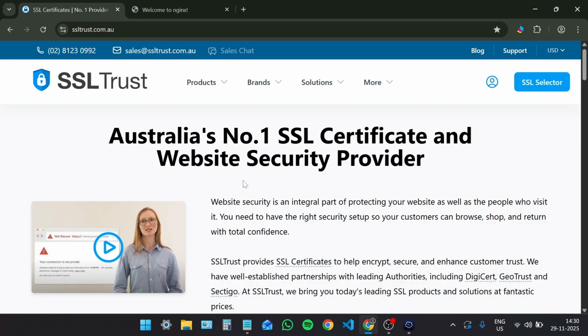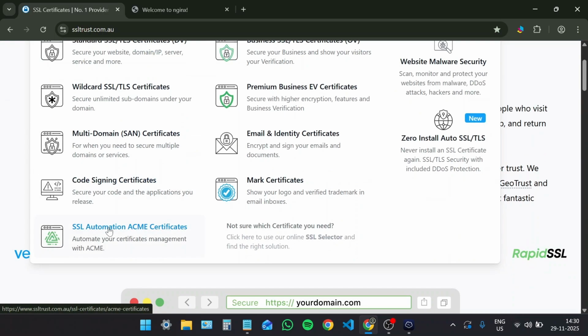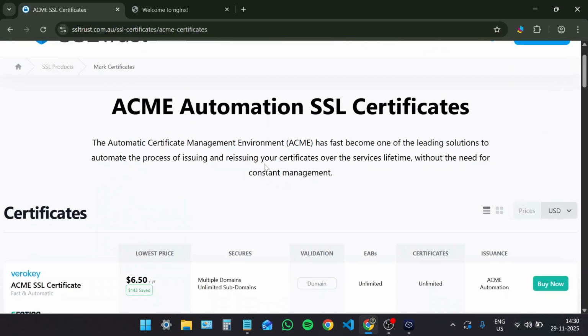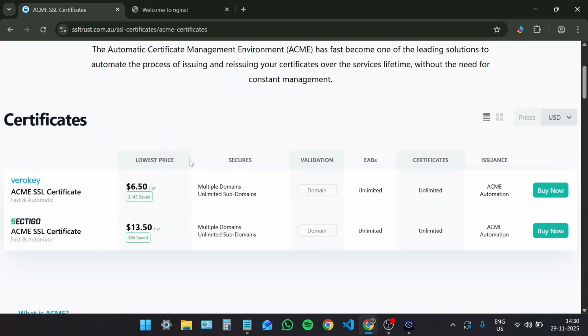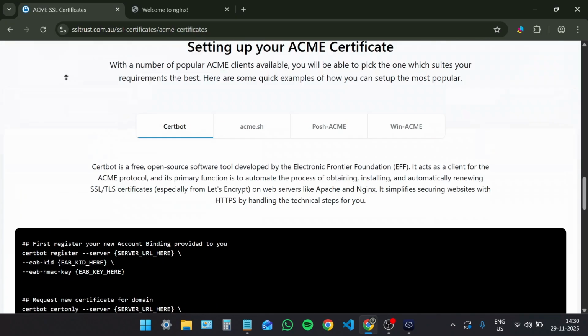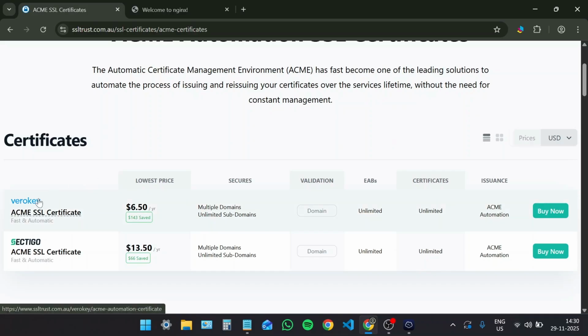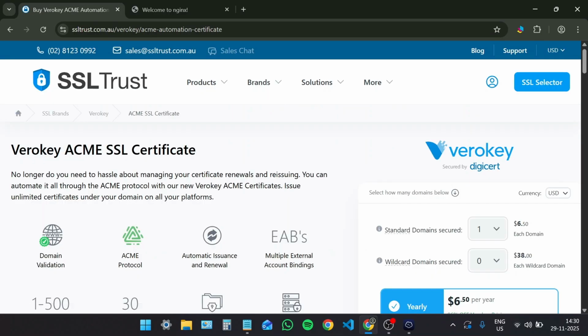So I am on the SSLTrust homepage. I'm going to go to products, then SSL automation, ACME certificates. Scroll down. You will see that we currently have 2 ACME SSL certificates available with one of the world's leading certificate authorities. We are partnered with DigiCert and Sectigo. And if you scroll down, you'll see more information about the ACME SSL. For this video, I'm going to go with Verokey ACME SSL.